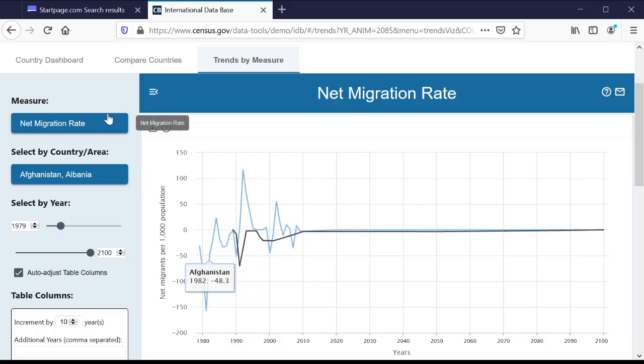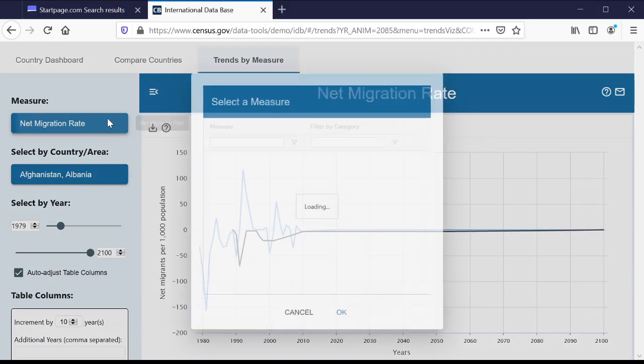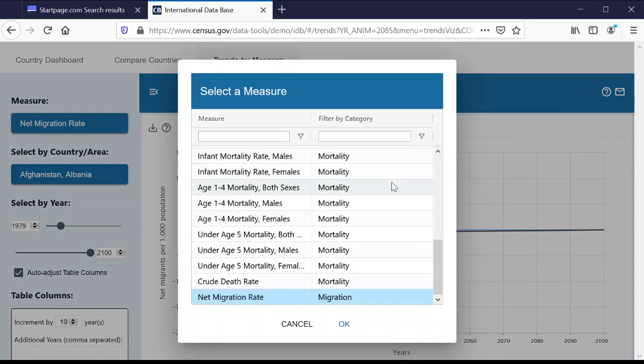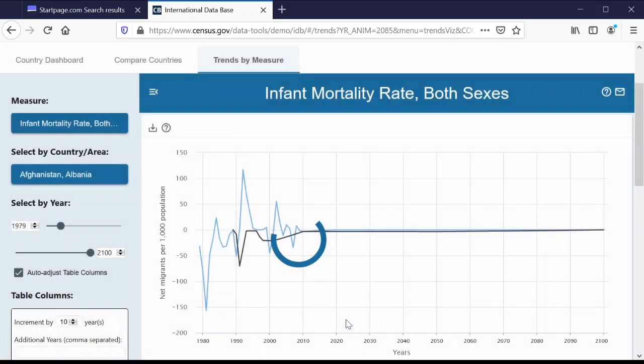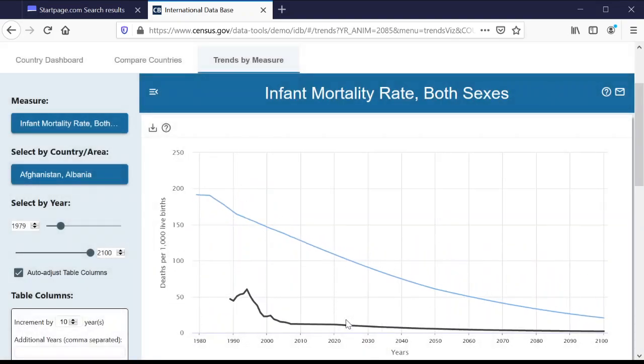And so you can choose any number of different measures. So if I'm not interested in migration, I could look at other things like maybe infant mortality, for example. So I just highlight it and click OK. And basically it'll allow you, for whatever countries you want to look at, the trends over time in any of the different measures. So I hope that this brief overview of the Census IDB website has been useful to you and will help you to finish the assignments.